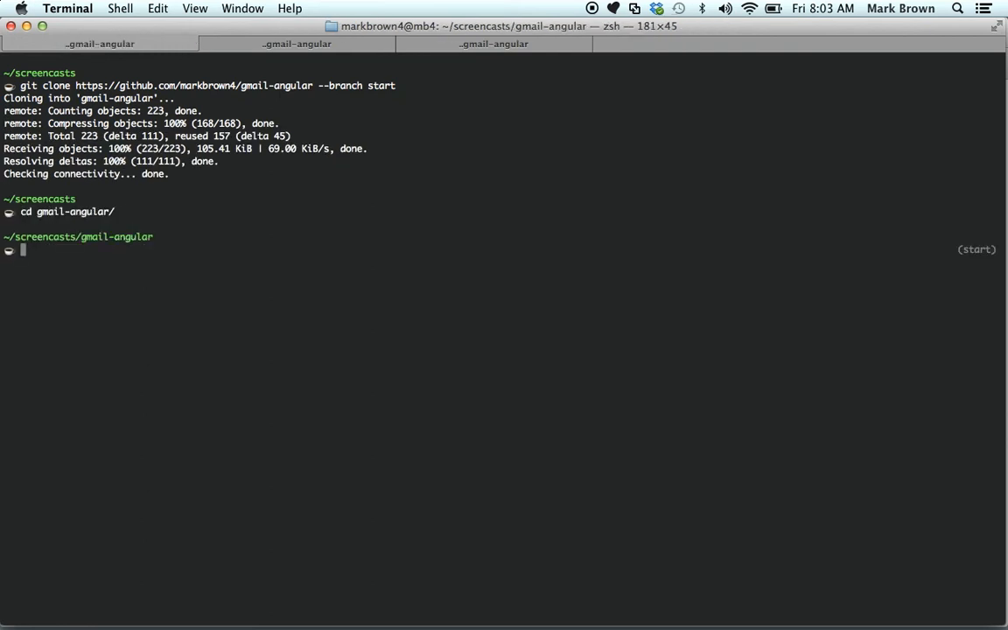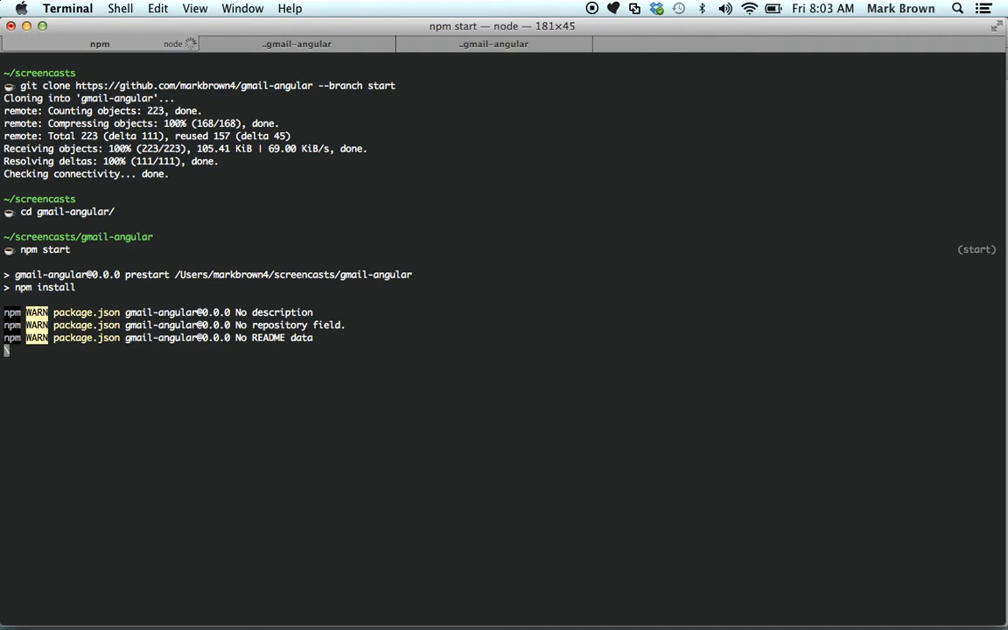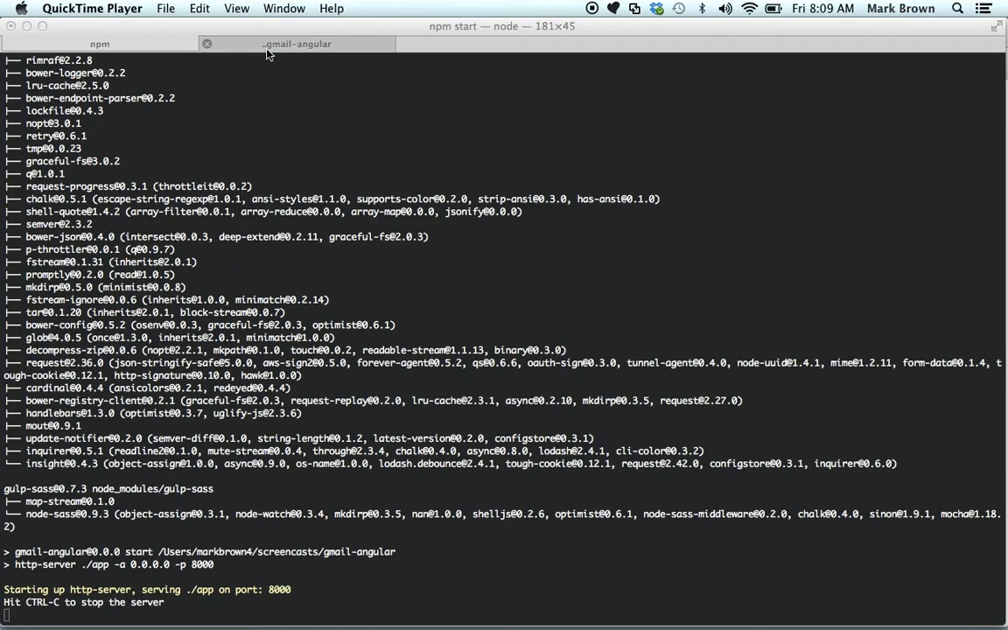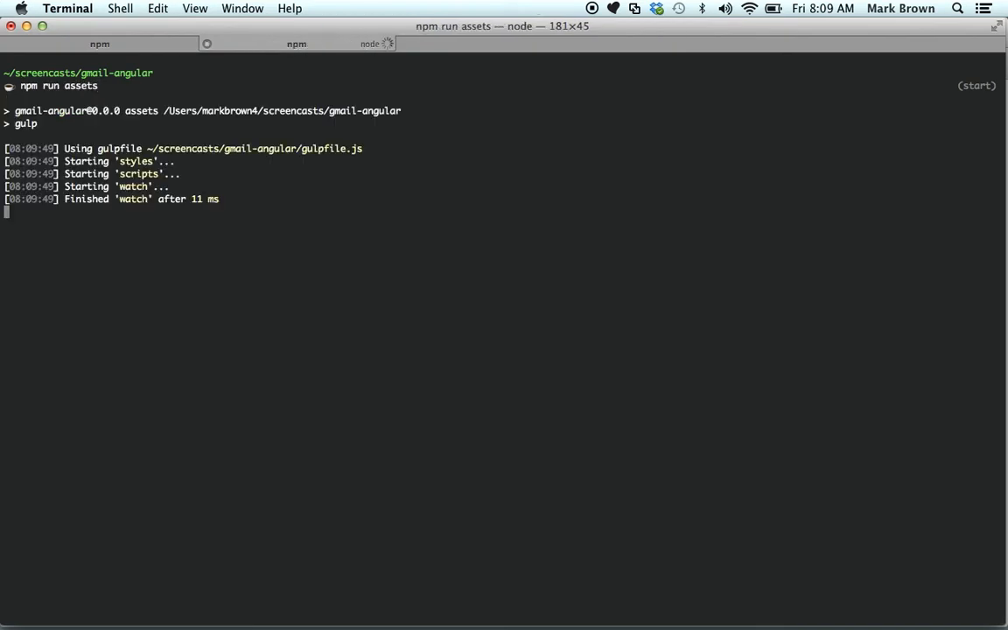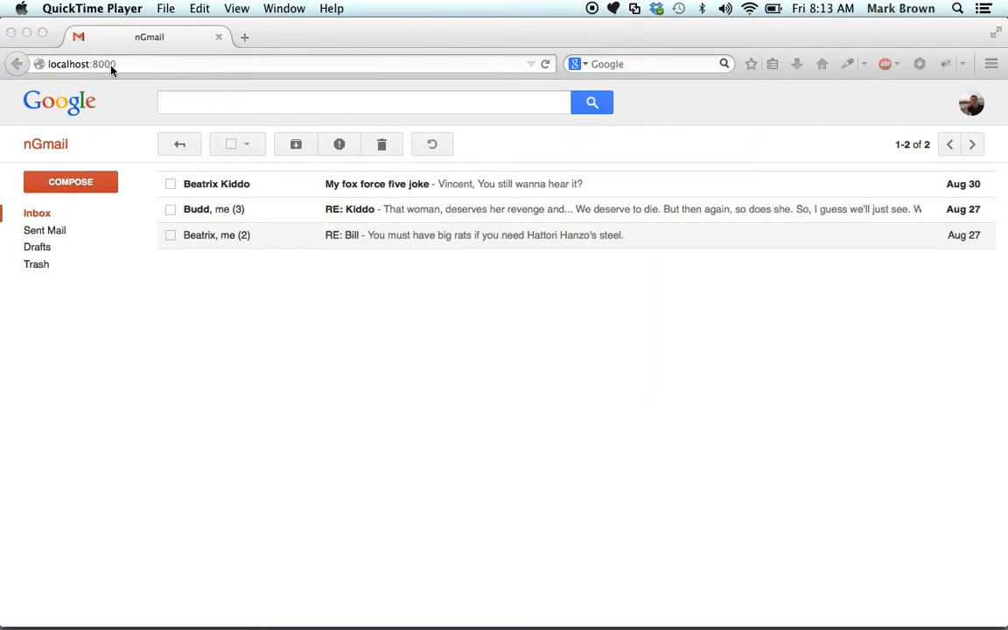CD into there and run npm start, which will fetch our dependencies and start a local server. So leaving that server running in a separate process, we'll run npm run assets, which will compile all of the SASS and CoffeeScript whenever we make changes. Then we should be able to hit localhost 8000 in the browser and see a static version of this page.